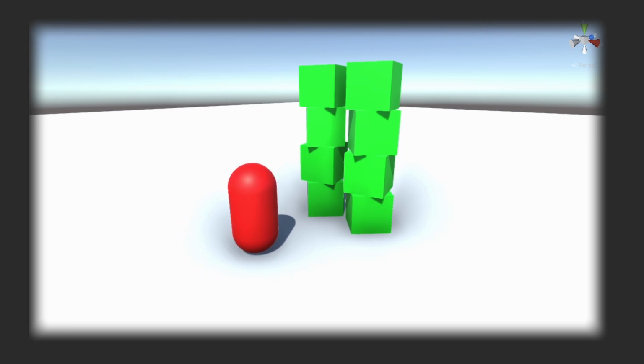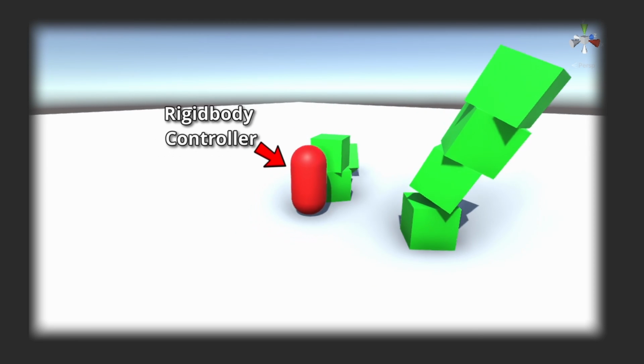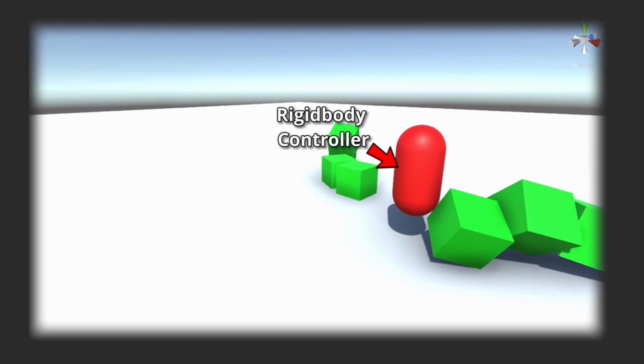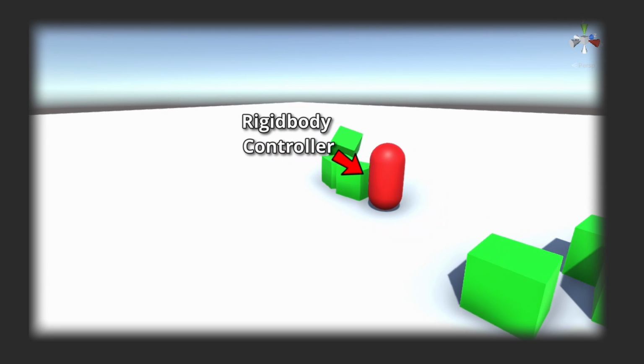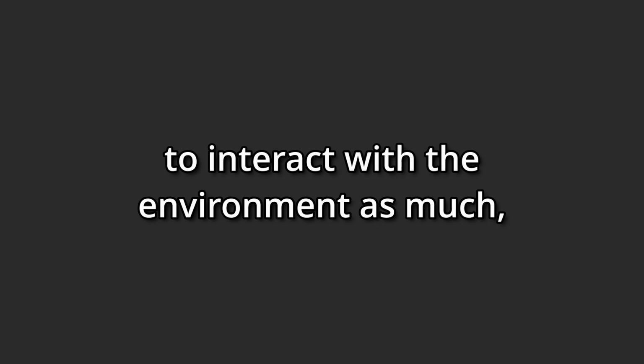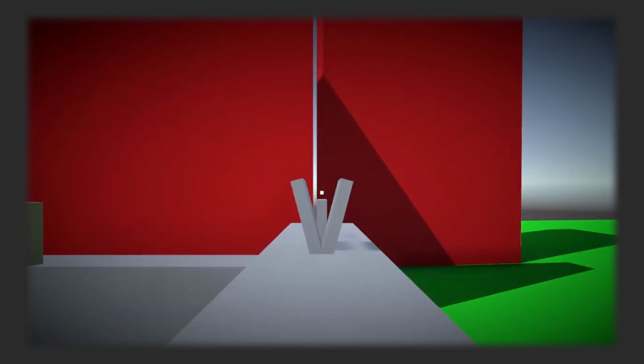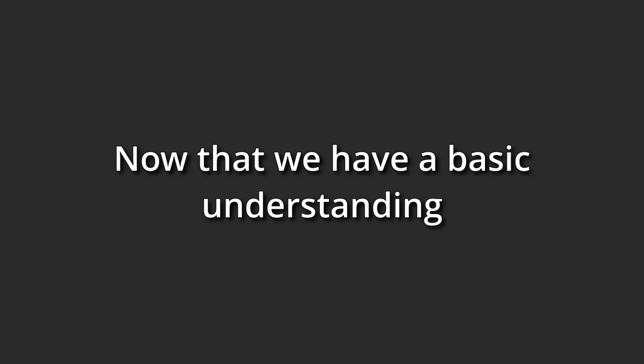If your game requires the player to interact a lot with the environment, then a rigid body controller would be appropriate since rigid bodies are within Unity's physics loop and can properly interact with other physics-based objects. If your game doesn't require the player to interact with the environment as much, for example, an FPS game, then a character controller would be suitable as it is more simple and optimized for a static environment. Now that we have a basic understanding between the two, we can get into coding them, so let's do it.